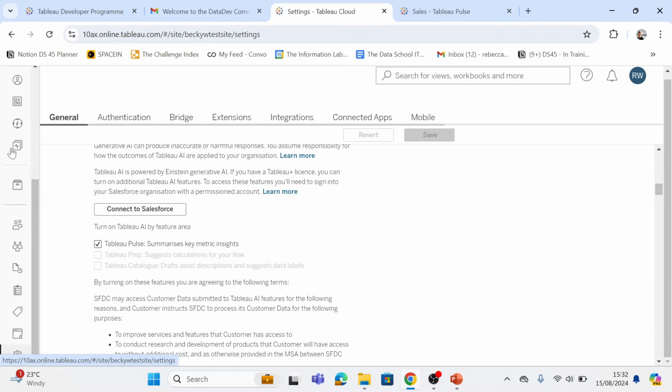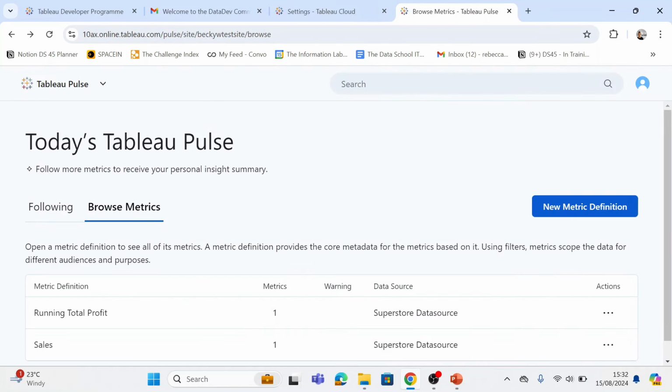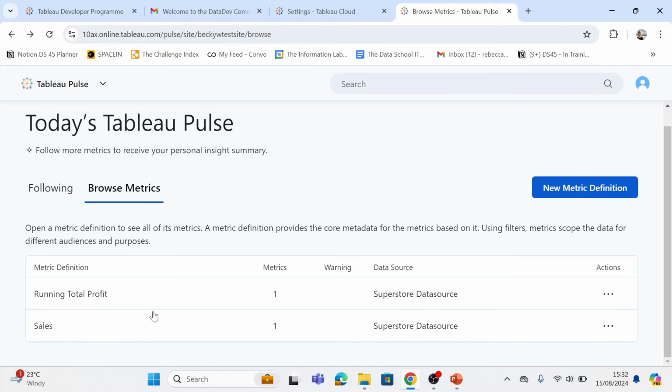The logo for Tableau Pulse is this, so it's just here on the menu of Tableau Cloud. And if you click that, it will take you into Tableau Pulse. I've been playing around with making some metrics this week, and so I can talk you through making a metric very quickly now. We'll stick to quite a basic one.